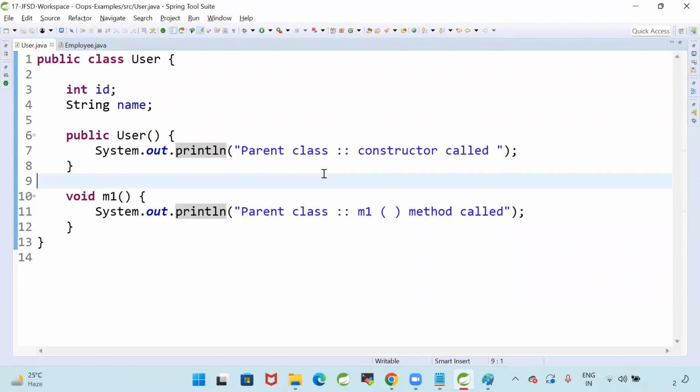You should tell why Sun Microsystems made it like that. When you create the child object, the parent object will be created. When the child object is created, the parent constructor will be executed, because parent properties should be initialized first. Then only the child can access the properties of the parent. Because of that reason, whenever you create the child object, first the parent constructor will execute, then the child constructor. Are you clear with this? Yes. Now let's execute this program and see that.